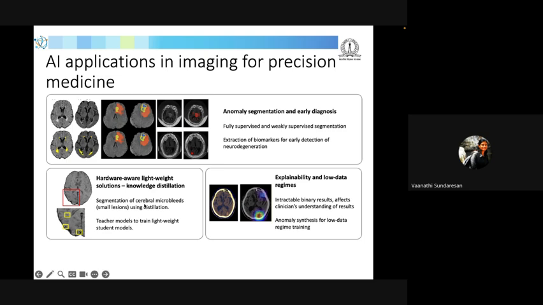And the second aspect I'll be talking about is hardware aware lightweight solution. For instance, knowledge distillation. We all know that deep learning methods are extremely time consuming in nature, and also very complex. The computational complexity of these models is extremely high when compared to conventional machine learning. And we don't have such a computationally complex setup in all the clinical setups in India, right? So clinics do not have this.